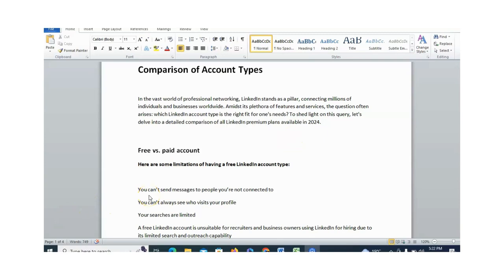First of all, you need to understand the difference between free and paid accounts. A free LinkedIn account is a great start if you are a beginner. Although it's completely free, it comes with some limitations. You can't send messages to people you are not connected with, you cannot always see who visits your profile, and your searches are limited.